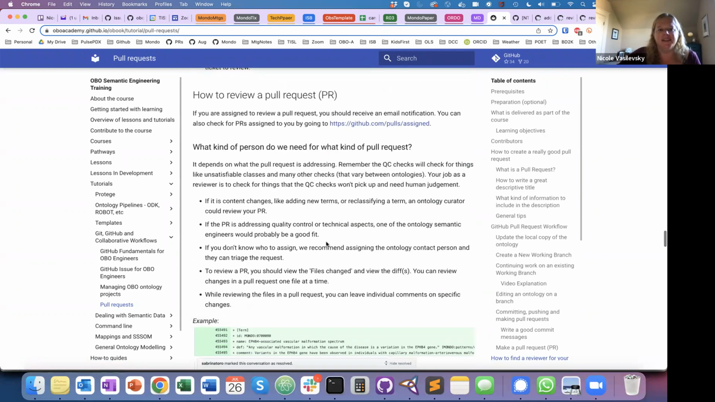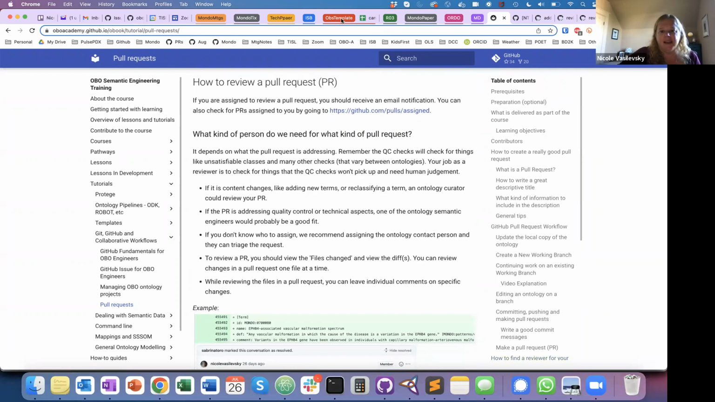Okay, so next I'll talk about how to review a pull request. If you're assigned to review a pull request, you should receive an email notification.